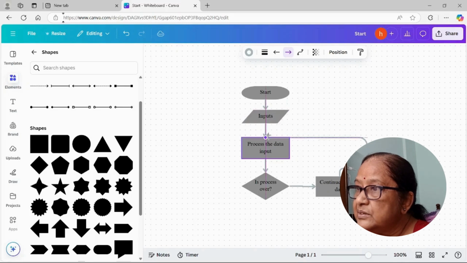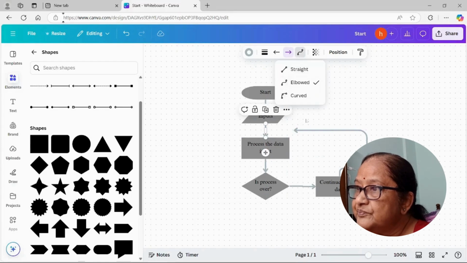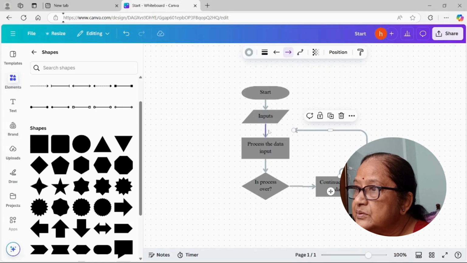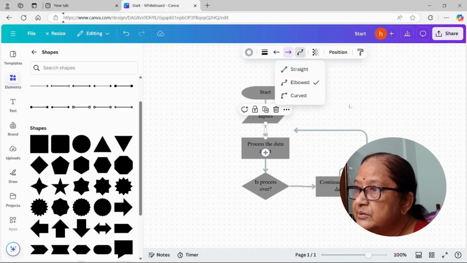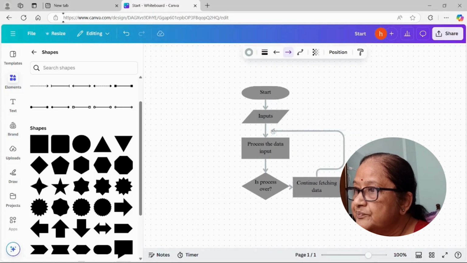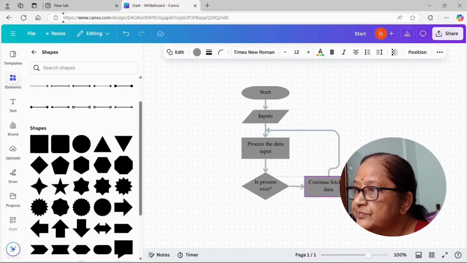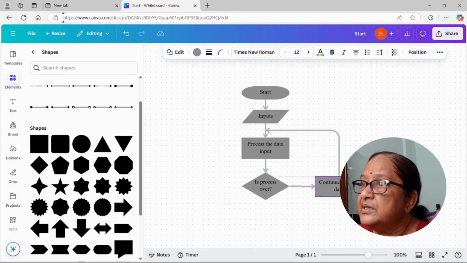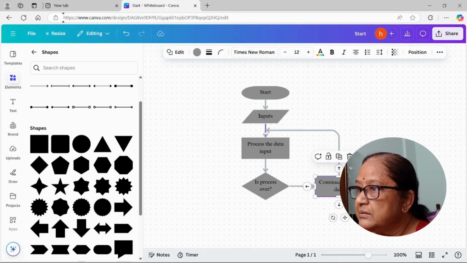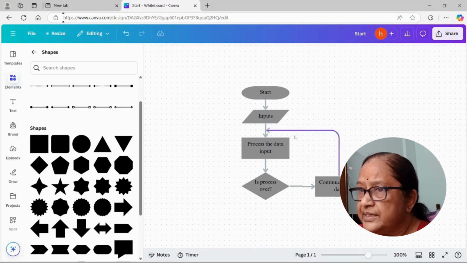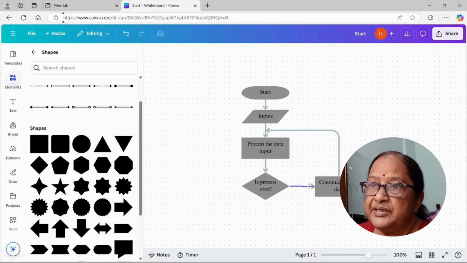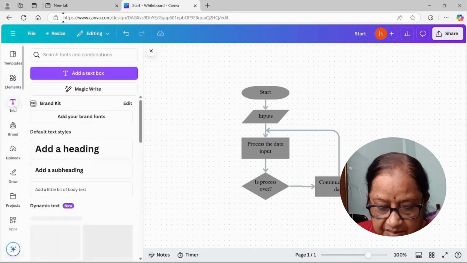Again this line also I'll convert it to an elbow type, so that this will be connected to the middle of that. Okay, so if you don't have the elbow here, it will connect either to the bottom of the arrow or tip of the arrow. To avoid that, convert this also to elbow type and connect this. Okay, this is if it is no. So let me take the text and write no.